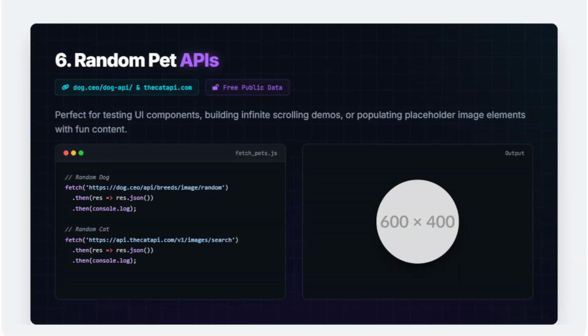Number 6 is probably the most unnecessary but also the most fun to demonstrate, random dog and cat APIs. Why would you use this? They are perfect for testing UI components, building infinite scrolling demos, or just populating placeholder images with fun content instead of boring gray boxes. Call the endpoint and you get a brand new pet image every time.